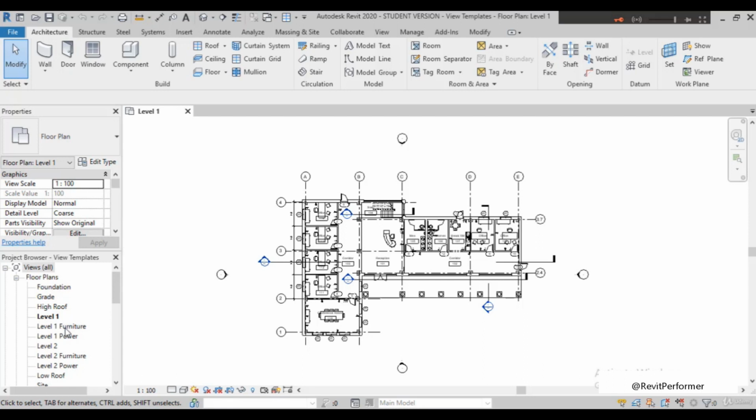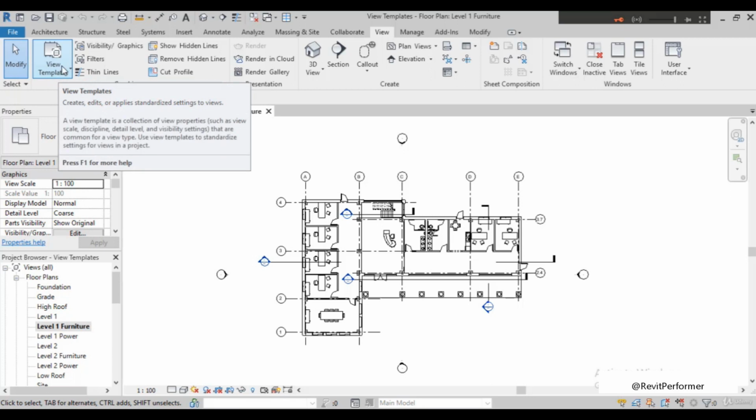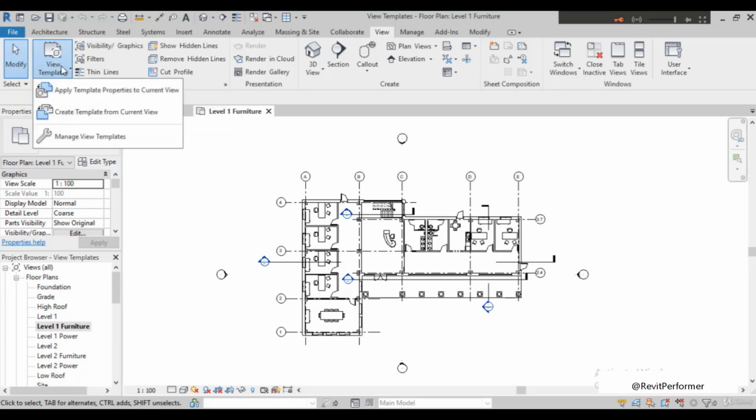This is level 1 furniture. You just click level 1 furniture first. Go to level 1 furniture, and then in the ribbon panel you can see the View option. Just click View one time. After clicking this, there is one option at the left corner that is known as View Templates. Just click on View Templates one time.